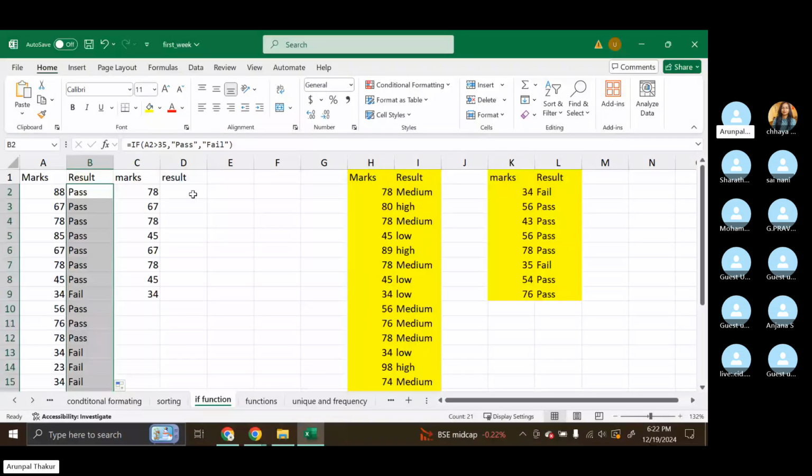Now I'll write this three-condition formula. First condition, inside it one more IF. More than two conditions are there, so I'm nesting one IF function inside the IF condition.